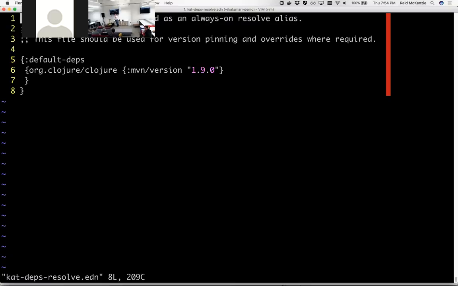Question: stuff in your roll file overrides this, or this overrides your roll file? This overrides your roll file. Overrides your roll file on purpose, yes.